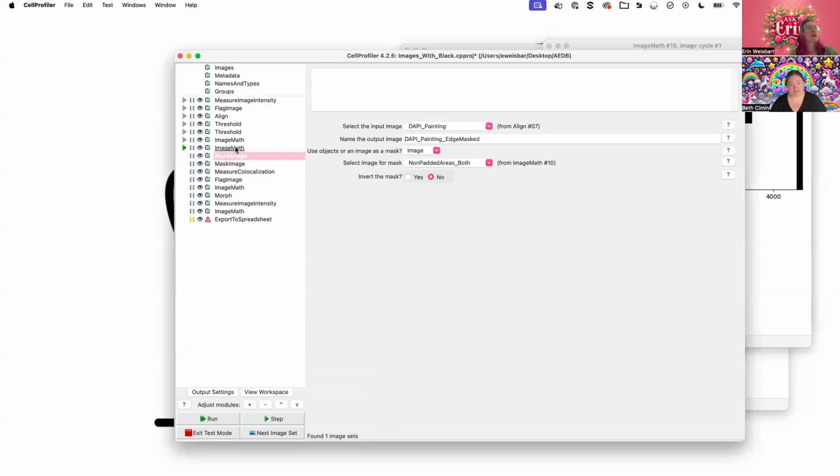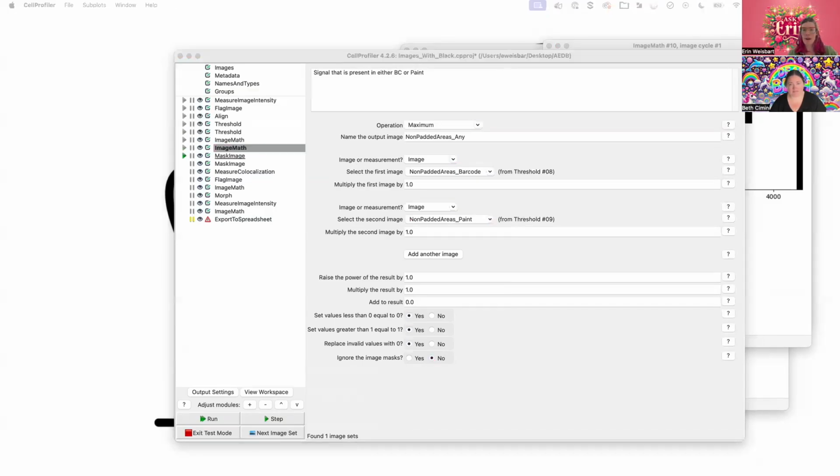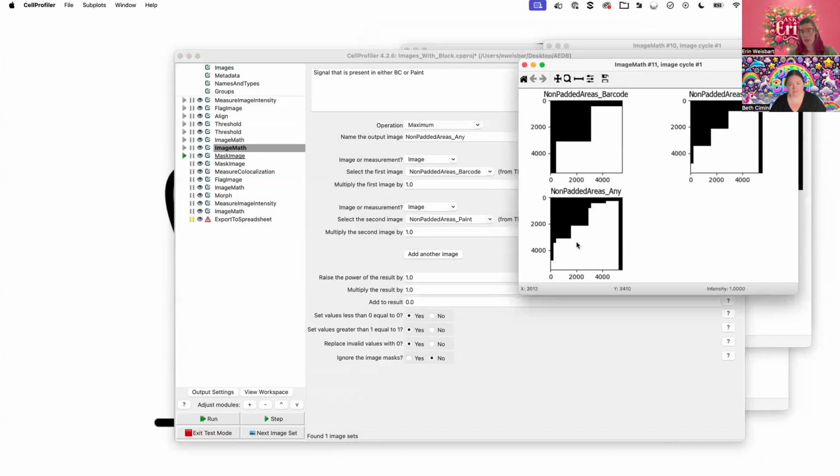That makes sense. Then we can do the complement, which is looking at the maximum. So this is going to give me a mask for signal that is present in either. Sometimes you might want both, sometimes either. I don't know, it depends on your application. But if we say maximum, anywhere there is signal, I'm getting this mask out.